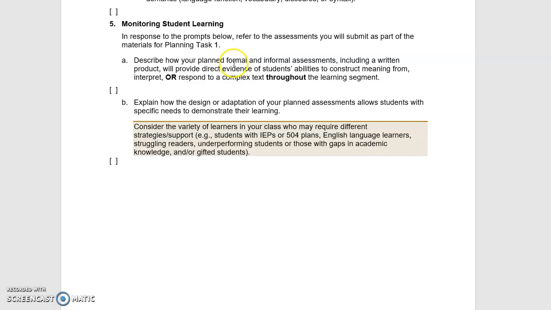Have you listed both formal and informal assessments, different checks for understanding? Is there a time where you'll walk around the room and see what students have highlighted, where you'll call on students in class? And then for the formal ones, what are they going to actually turn into you that day in order for you to see where they're at in their learning? And remember, the assessments do need to see students constructing meaning from or responding to a complex text.